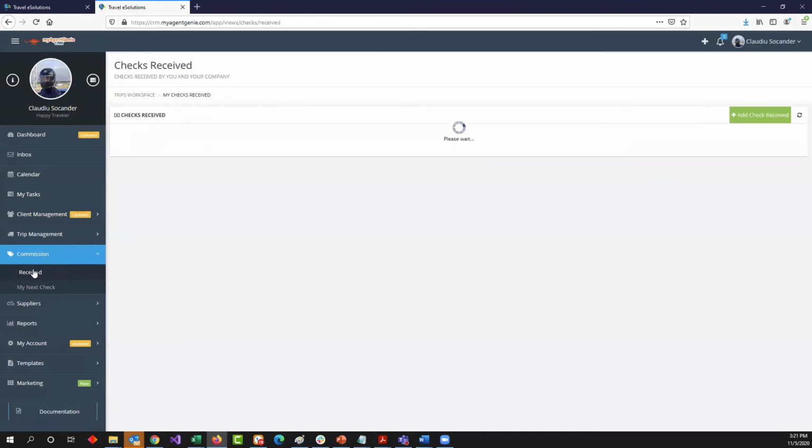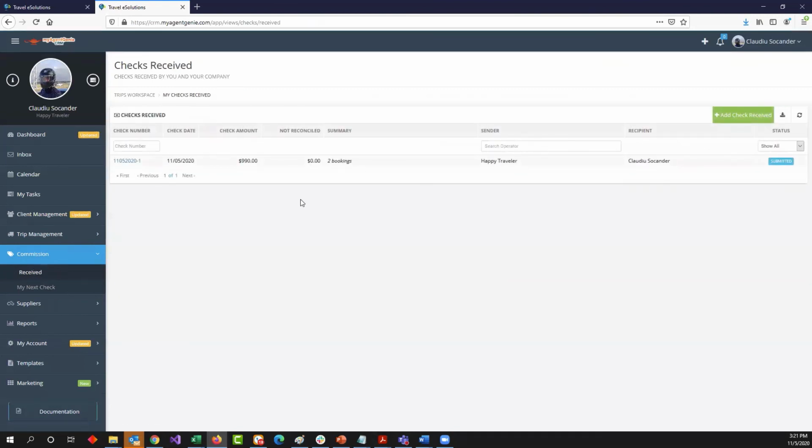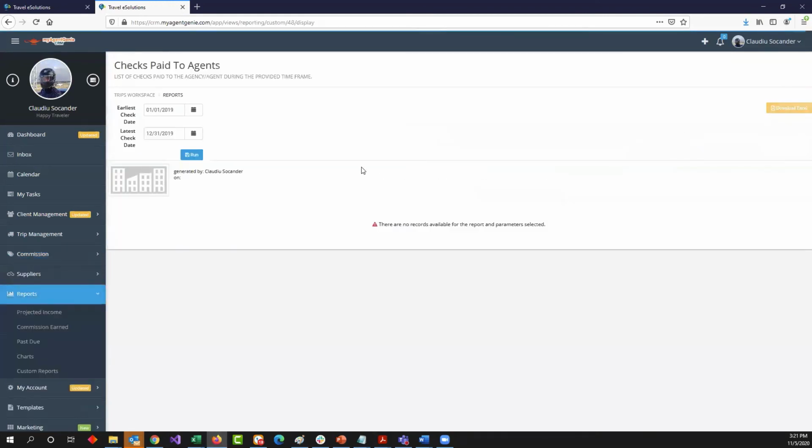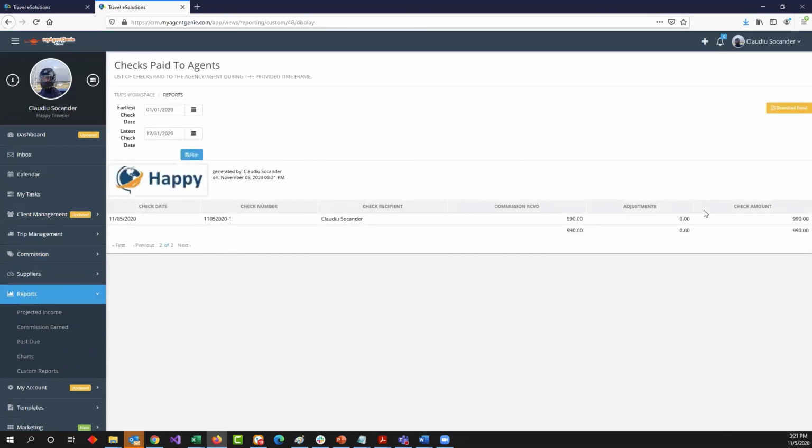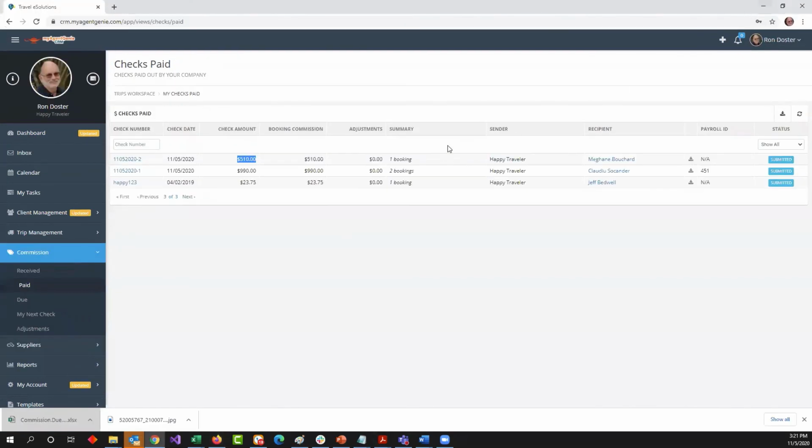Okay. Another thing that he can do here is he can click here and get checks paid and put in some dates. And he wants to see all of this here. And he's going to be able to see every check he got, how much it was for. So he can pull this report at any time. Okay. All right. Same thing for Megan's here.